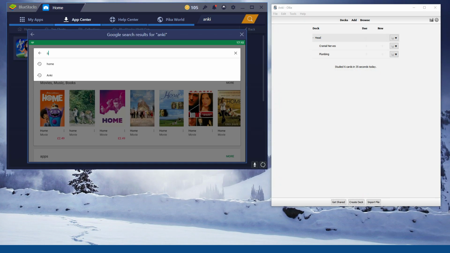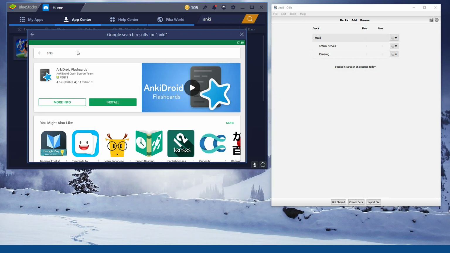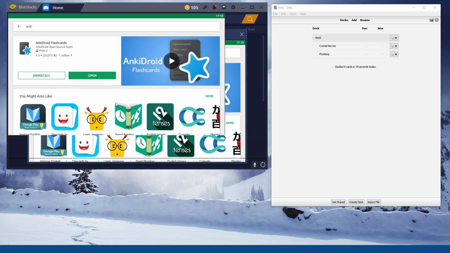But I'm going to search for ANKI in the Google Play Store. AnkiDroid is actually the one we want, so look for AnkiDroid, or, you know, the ANKI app on whatever platform you've used, hit install, and we're going to open the app.